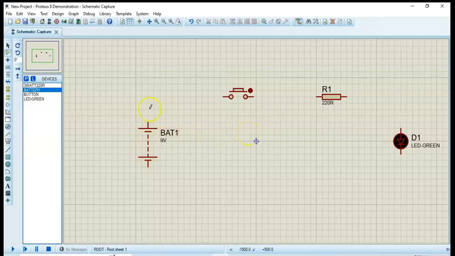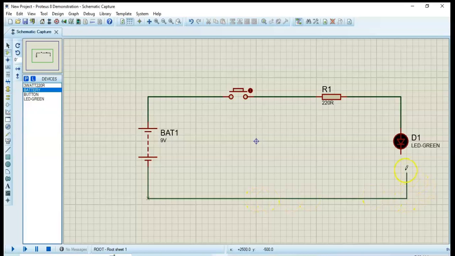Now we can connect. Click here and click here. Join together their wire. Click here. There. Join together. Click here and here. Finally, click here. Click here and then click here.